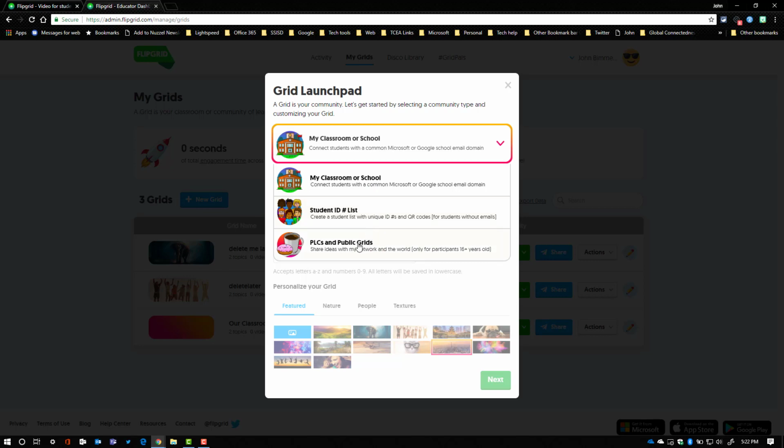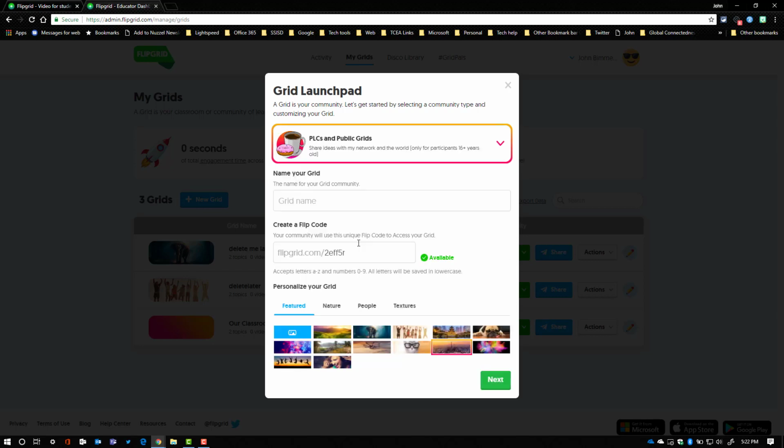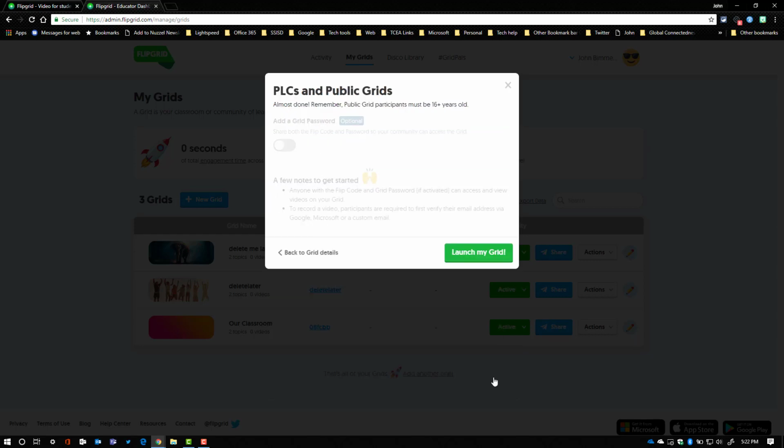This is a good way, though, to get those fun grids that are out there, kind of like Claudio Zavala's Sing a Song and other ones that you may want to have your peers and other teachers and educators collaborating on, and then some of your older students. We click on that option, we give it the grid name and the code just like we always have, select your picture, and say next.